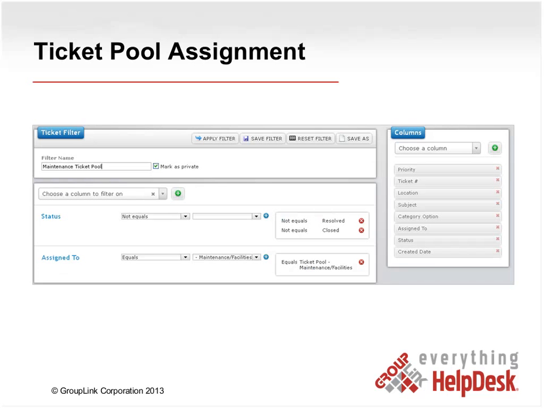And as I stated before, each one of your individual technicians can go in and create a ticket filter, which is similar to what I have here, saying that it's equal to the Maintenance Facilities group, and that they're not closed, which means that they are in open status. This will give you access to view all the tickets that are available in the ticket pool and that are not assigned to specific technicians.